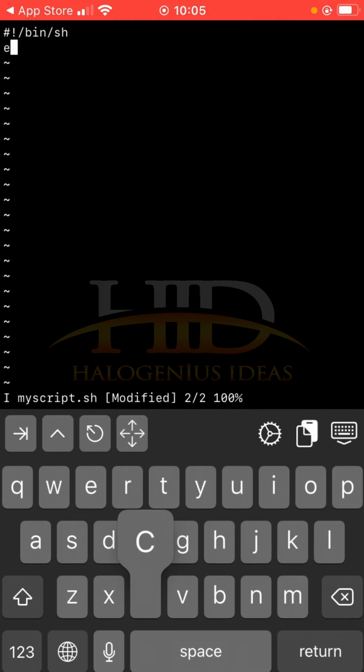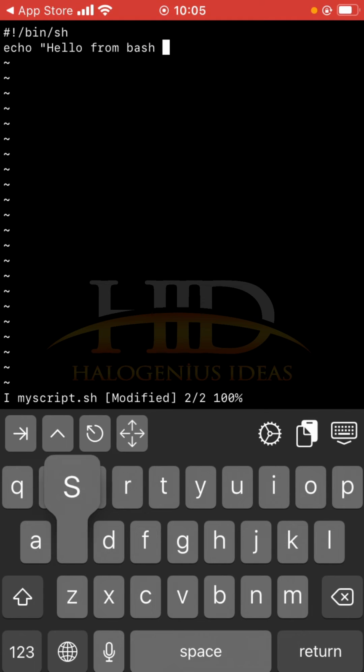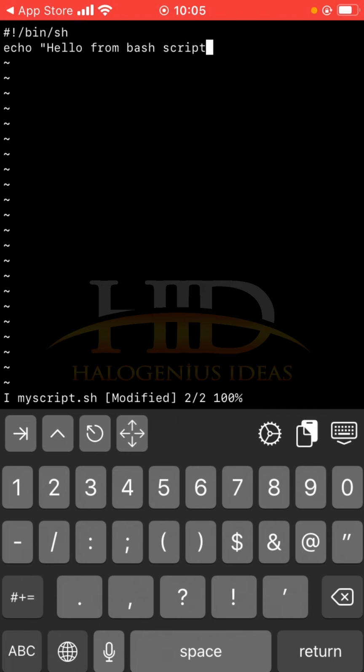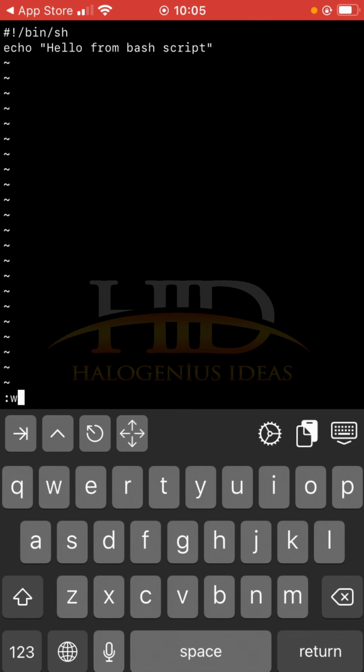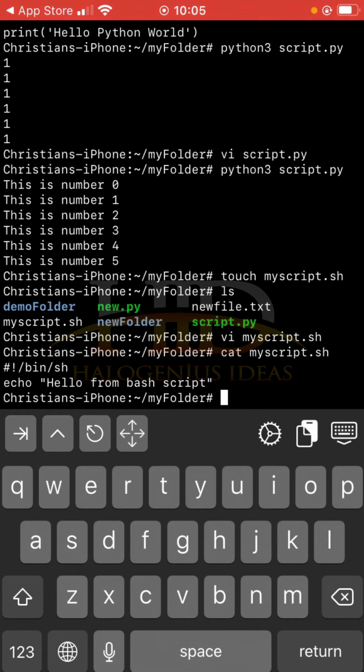For example, you can decide to echo hello from bash script. Hello from bash script. So I think this should do for now. Then you escape. Then after escaping, colon w for save, q for quit, and you return. Okay, let me just cat my script.sh to be sure. You see, this is what I have.